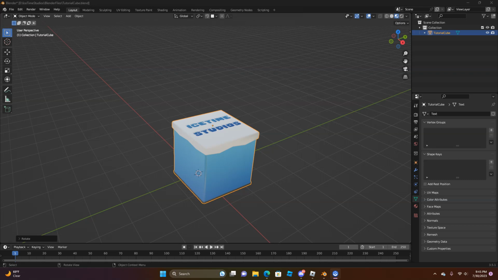This will be the first video in our Blender Beginner series, and in this video we are covering moving, rotating, and scaling an object in Blender. So let's get into it here.